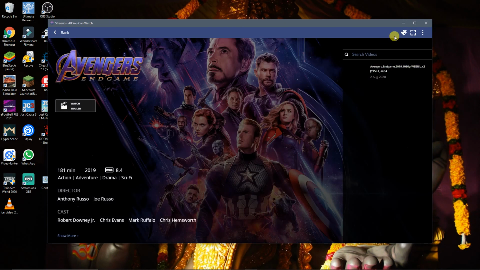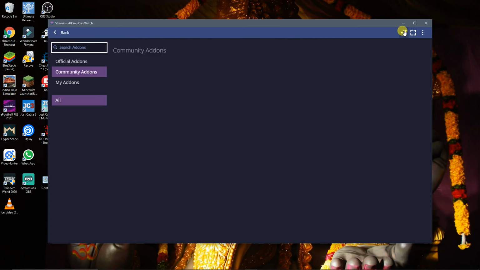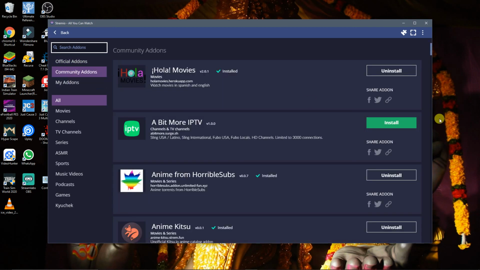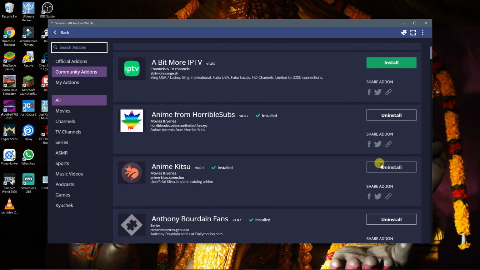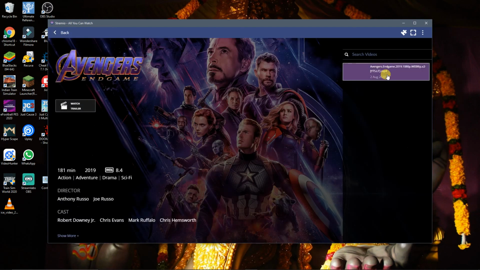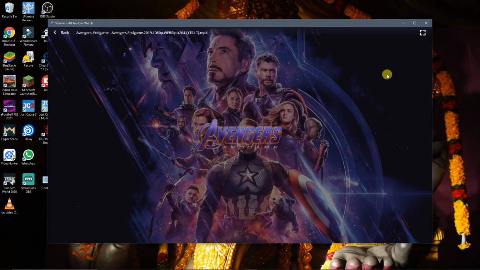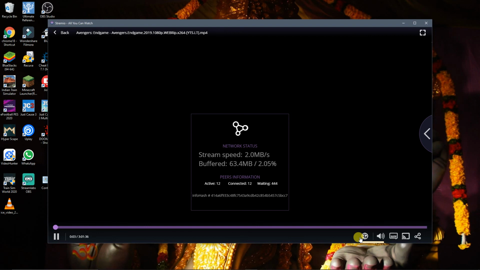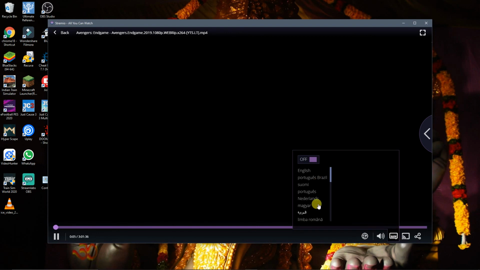Now you can also add some add-ons from here. See all add-ons. I already added all the add-ons, official add-ons, then community add-ons. Just install the add-ons which you like. Click on install, go back and select the movie. It depends on your internet speed. See, it started. You can watch the internet speed, and you can add subtitles.